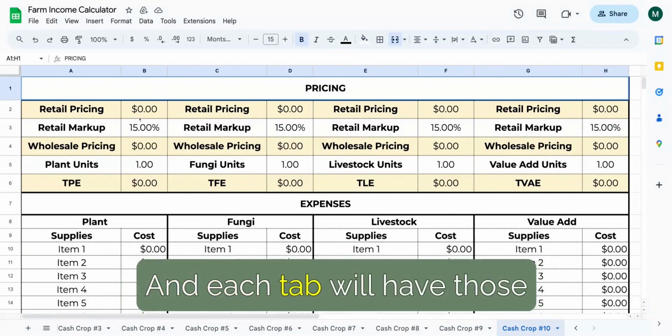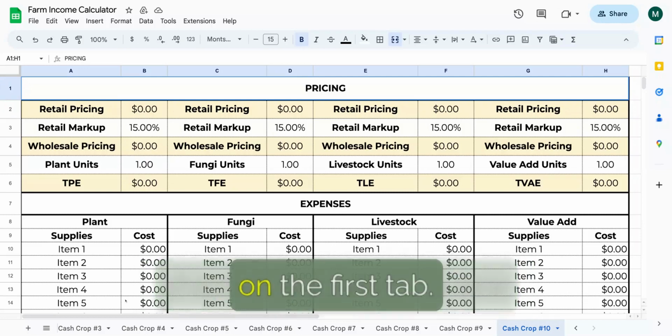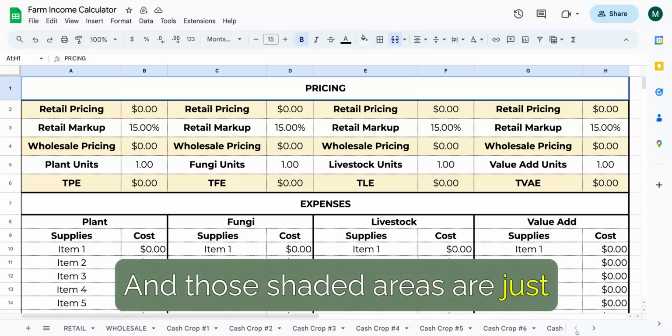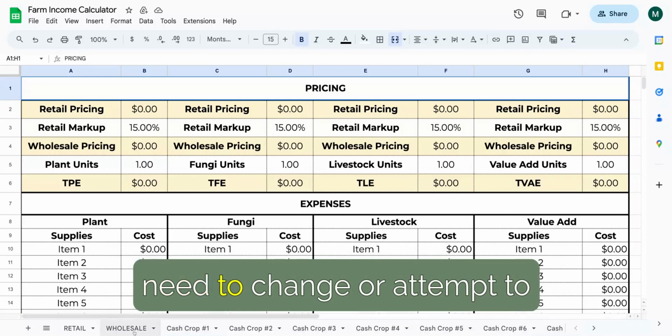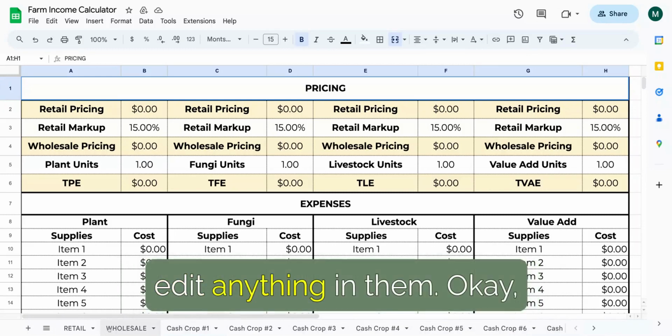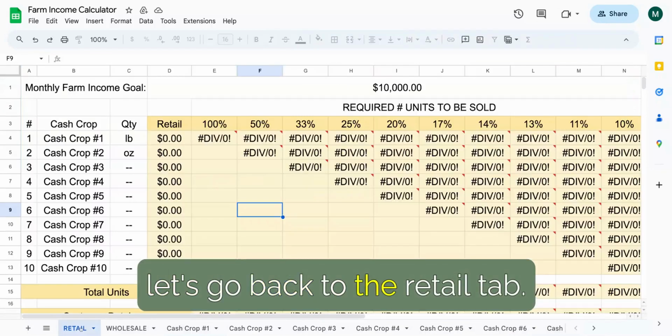And each tab will have those shaded areas that we saw on the first tab. And those shaded areas are just an indication that you do not need to change or attempt to edit anything in them. Okay, let's go back to the retail tab.